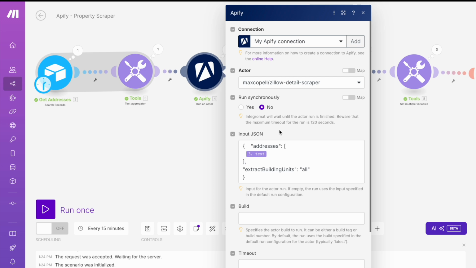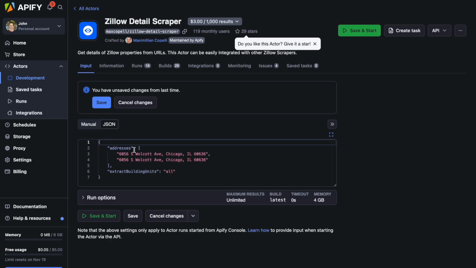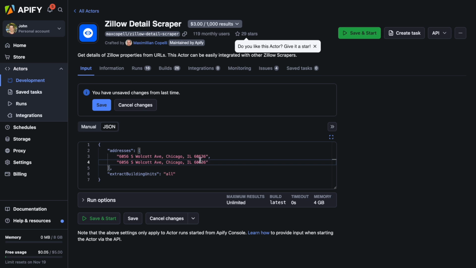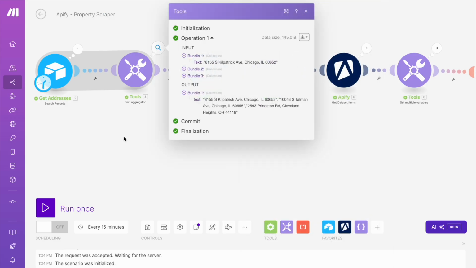Next is to input the JSON, which I told you in Apify, it showed you what that JSON format was. We just copy that, but instead of using the addresses we had in Apify, we're replacing it with the text that we aggregated of all the addresses we pulled from Airtable. So this is what that JSON data request looks like, except instead of using these addresses, we're going to be using the ones that we pull from Airtable. You'll also notice that they have quotations around them and a comma in between each address. That is why we aggregated it like we did.